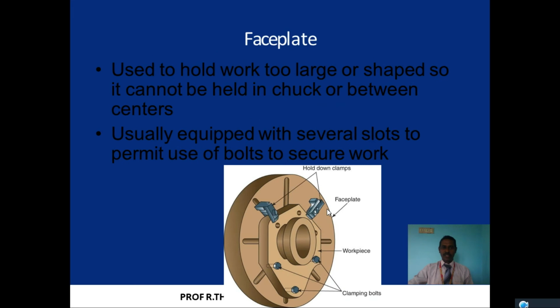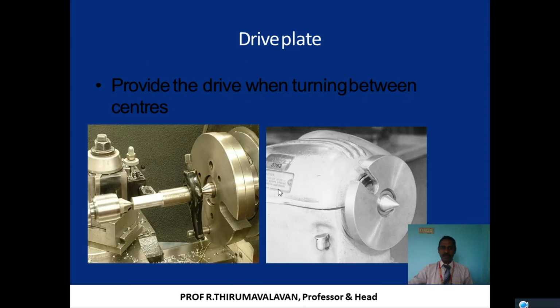So next is how the faceplate is used. See this. This is the workpiece. These are the clamping dogs. Hold-down clamps, we are just going to put the clamps. We can tighten them. Many bolts are the clamping mechanism. They are clamping it and then doing the internal operation or the external operation. It is equipped with several slots to permit the bolts to secure the workpieces. This is called a faceplate.